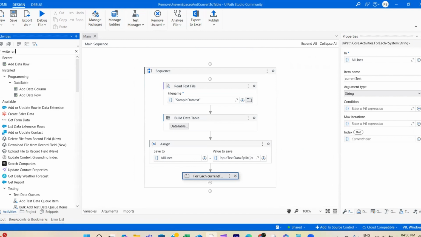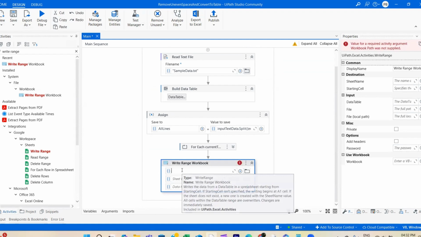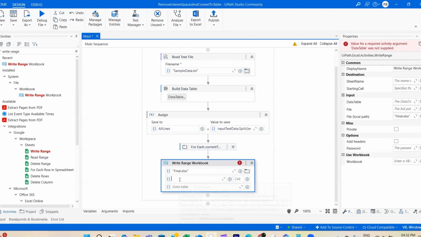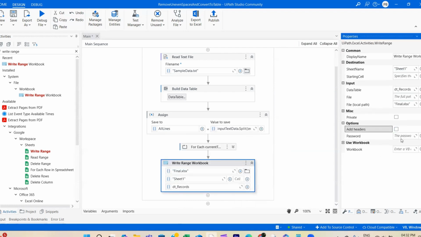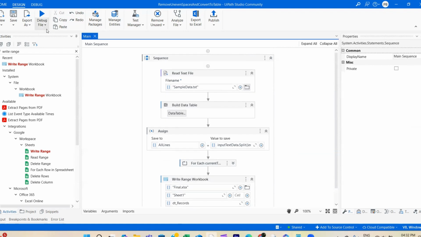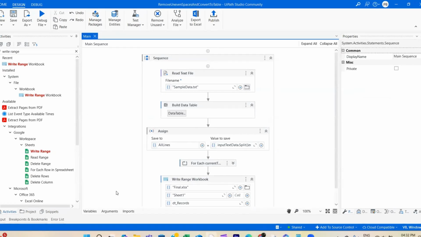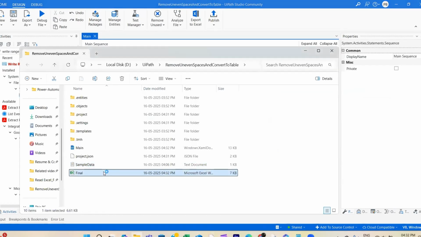Next, write range workbook. Let's create the final dot xlsx. Sheet name is Sheet1. Data table is DT records and add headers true. Done. We are done. So let's run and see if this is working fine or failing anywhere. It's very fast. Okay, let's see.